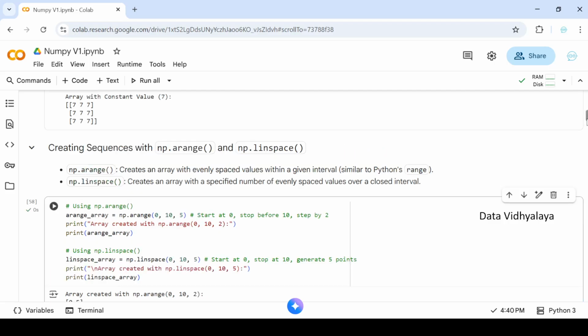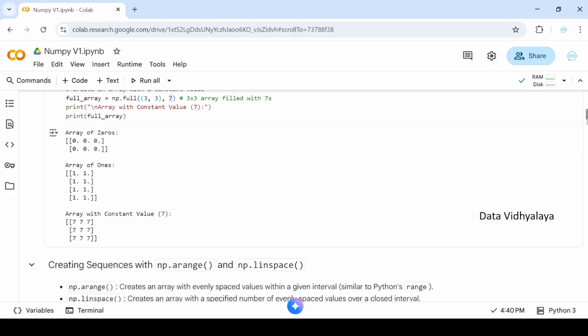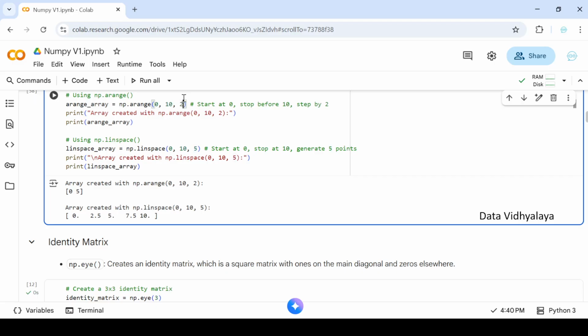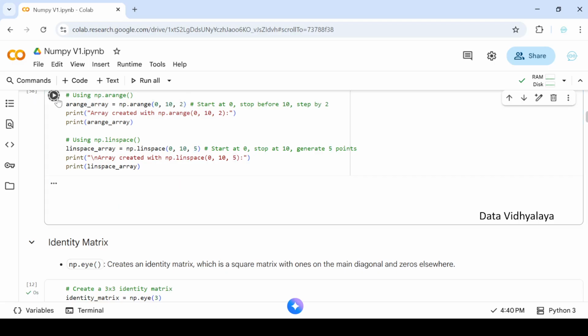The same way with linspace as well. Linspace starts at 0, stops at 10, and generates 5 points. For example, 0 to 10 comma 5, where 5 is nothing but 5 points. Here it is the split of that range; it splits into that many points.